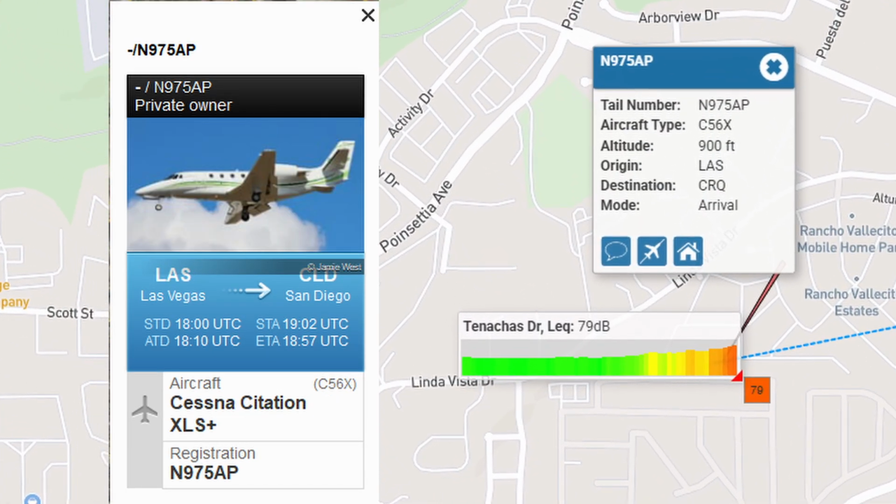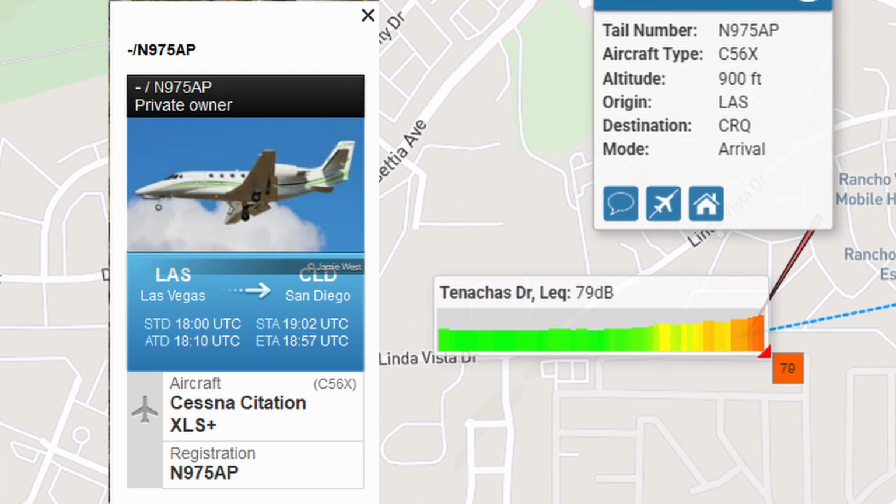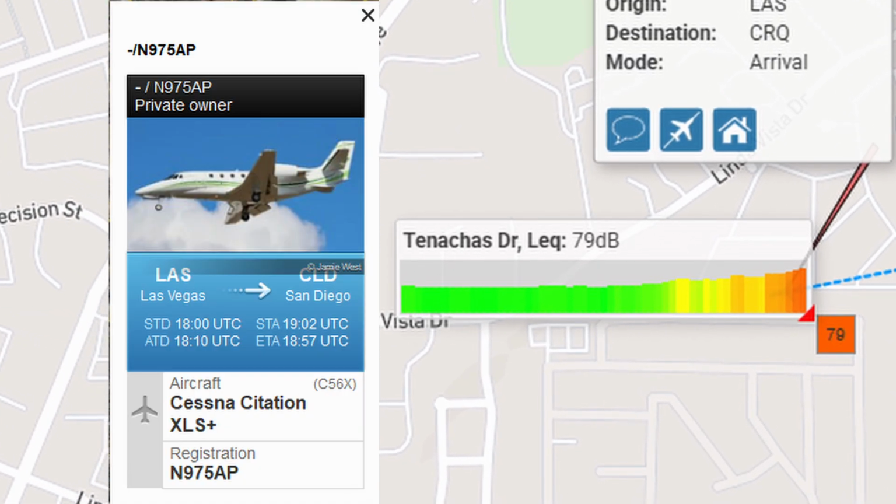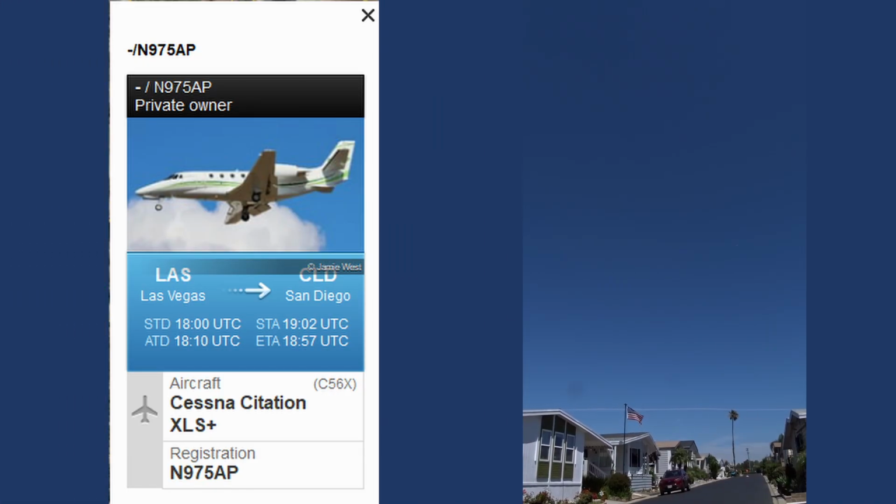Clip 5, C56X Cessna Citation XLS Plus. A Cessna Citation 560XL is much smaller, roughly half the size, of an Embraer E175 in both physical dimensions and passenger capacity. They're in totally different categories. The C56X is a mid-size business jet, while the E175 is a regional airliner. And even with the smaller size, it can still put out some serious noise, proof that little doesn't always mean quiet.